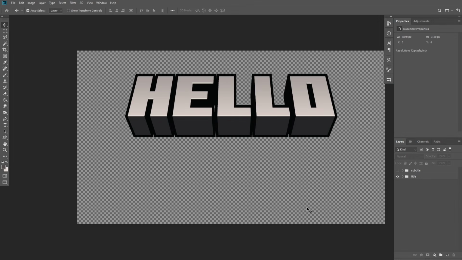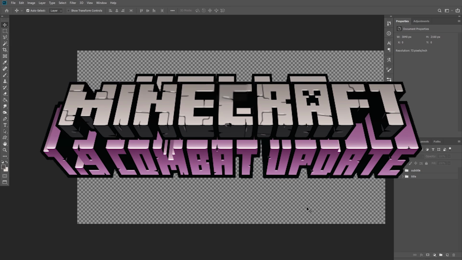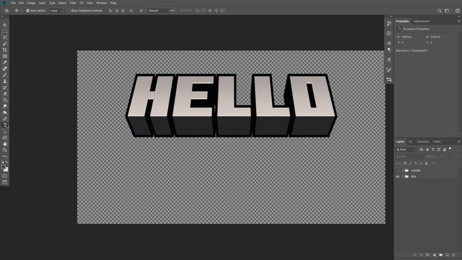If you instead feel like you want the update title, like the Nether update, aquatic update, combat update maybe. For that you probably want this one that says hello. No, not the font, not the actual text. The Minecraft 10, because it's the one that looks like the text without the cracks, because they don't have cracks.